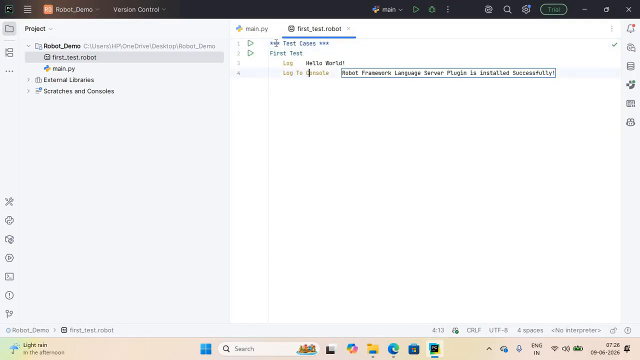This test case section always starts with three stars, then a space and Test Cases, and always ends with three stars. And this is our test case name, where we are writing the steps. So the first step will print Hello World, and the second step will print Robot Framework Language Server plugin is installed successfully. So what is the difference between these two keywords?